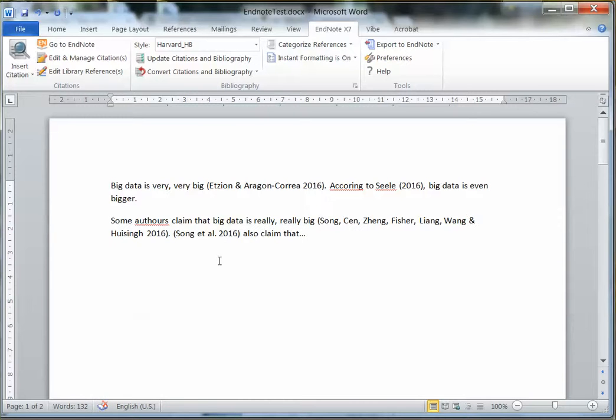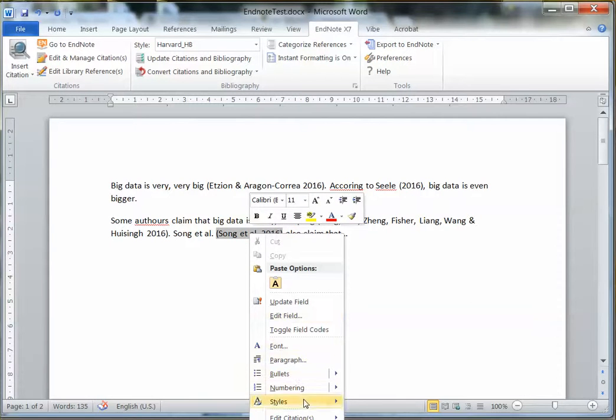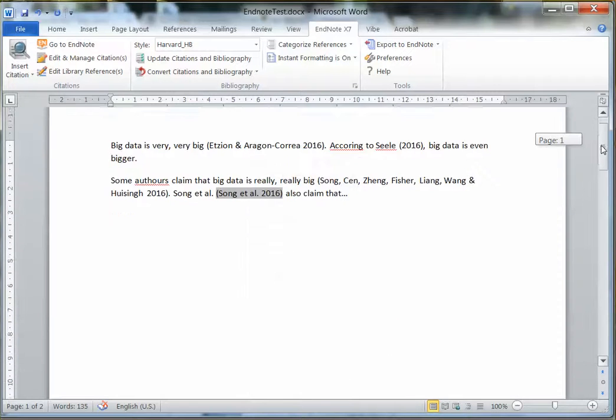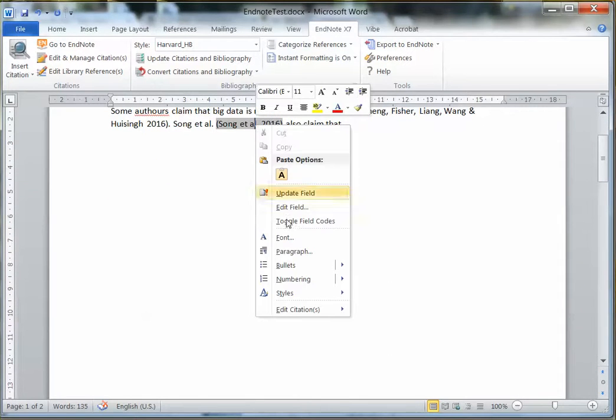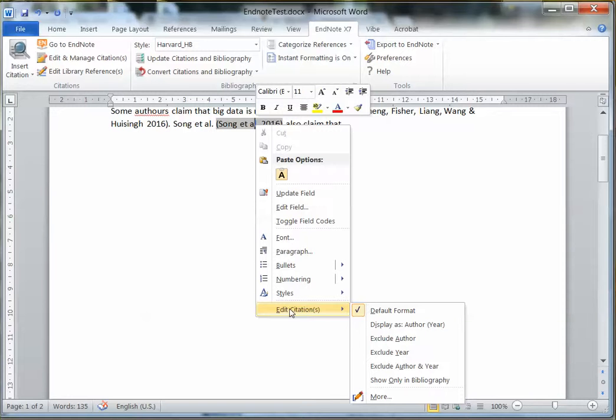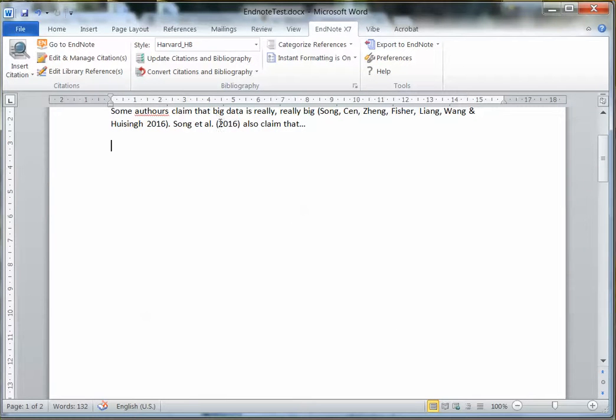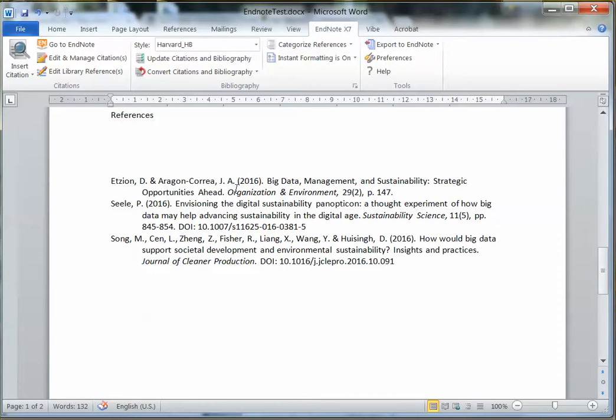Something. But this is not how a reference should look. Instead, it's like this, and then just the year. And to accomplish this, I can right-click the reference, choose Edit Citation. Oh, I see, this is outside the window. Edit Citation, which appeared now when I installed EndNote. And then say Exclude Author. Really, really nice.